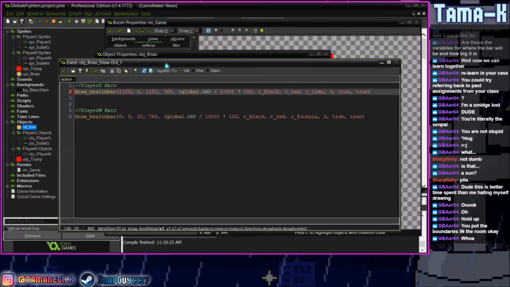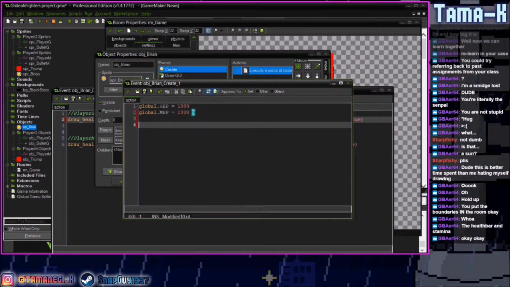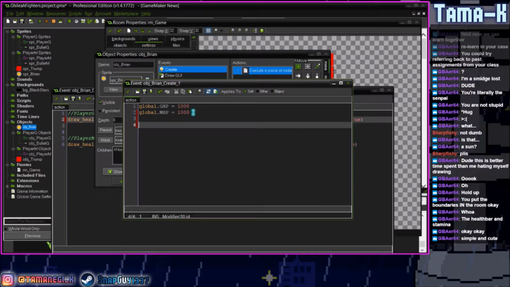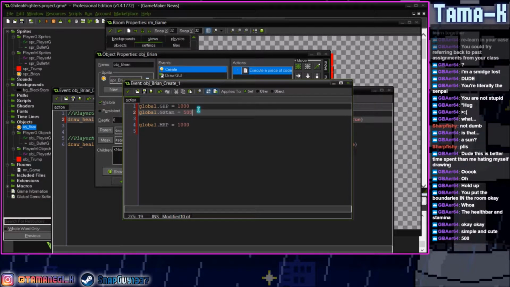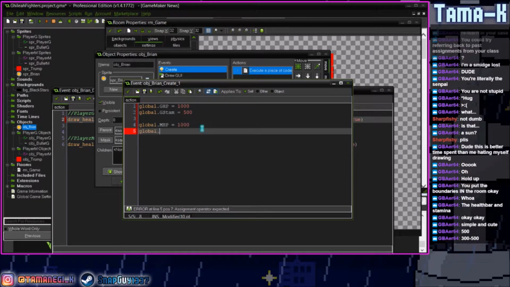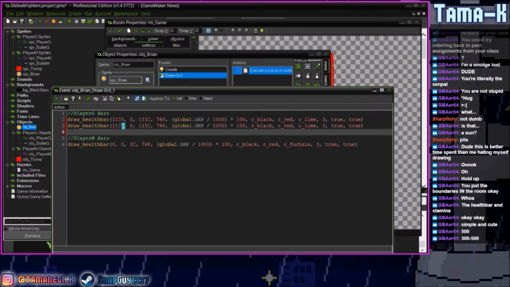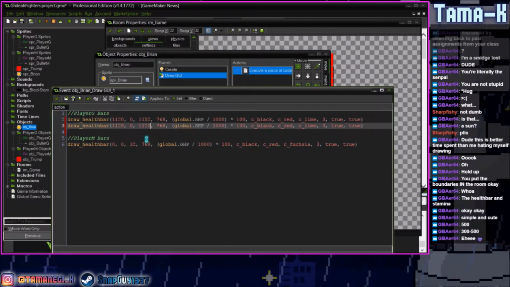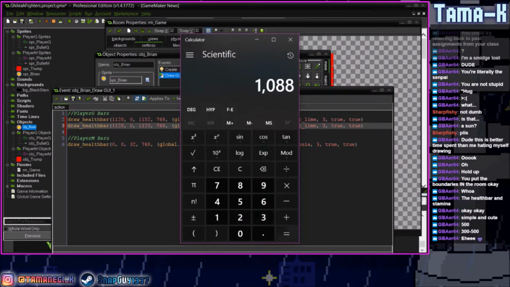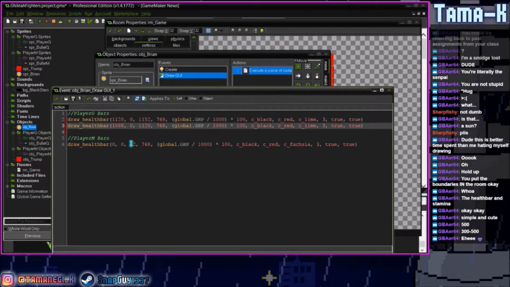Let's make stamina. How much stamina do we want? Let's see. G stam. Let's say about 500. I can always change this value later. Oh yeah, 500. You read my mind. Okay, let's go ahead and copy paste this. 1120, and that's 1088. Oh whoops. Wait. Okay.